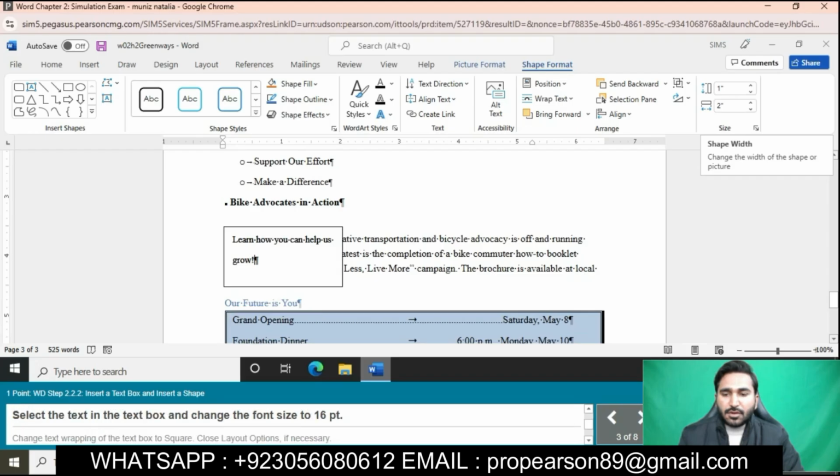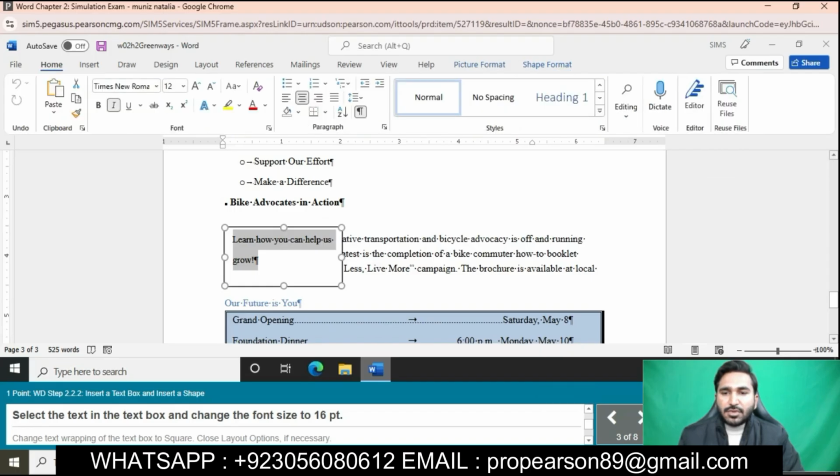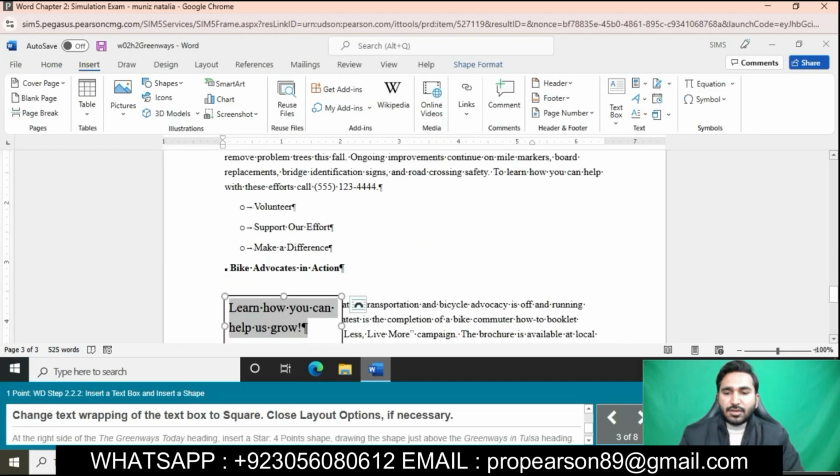Select the text in the text box and change the font size to 16 point. We will select this text, learn how you can help us, and then go to the Home tab. In the Font group, click on the font size button. We will select 16-point font size. Okay, you can see I have done this question.